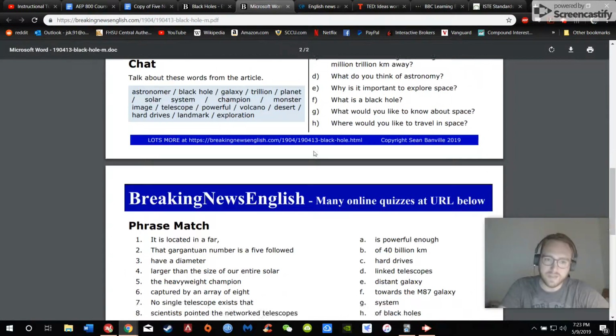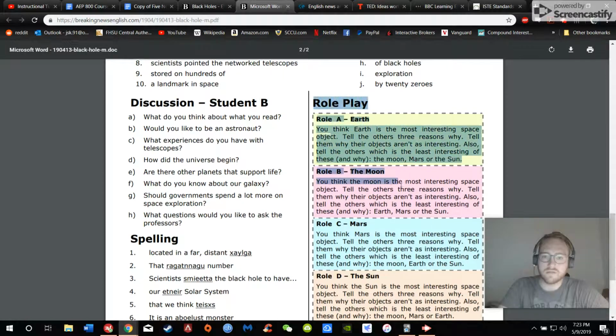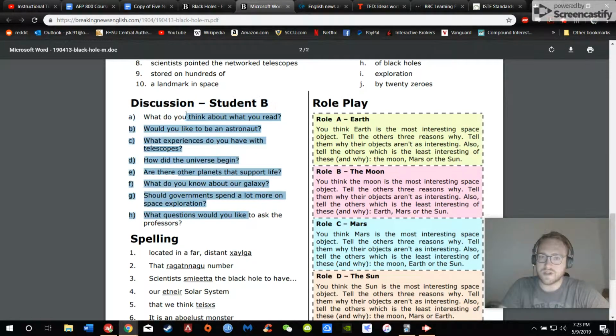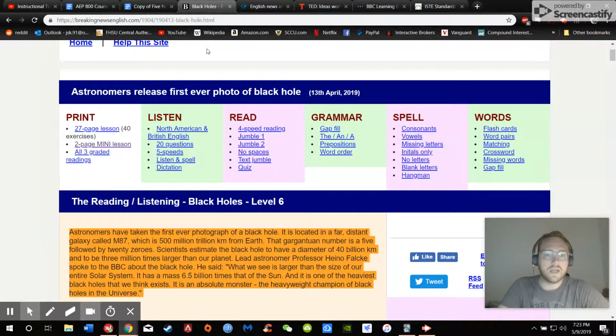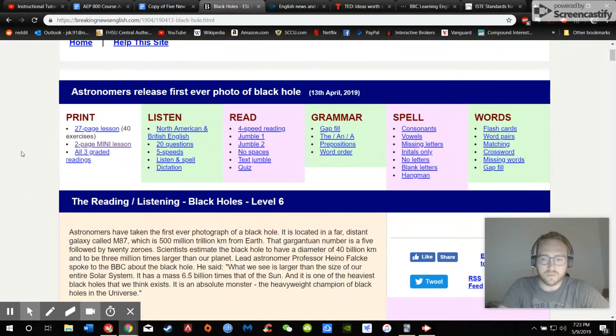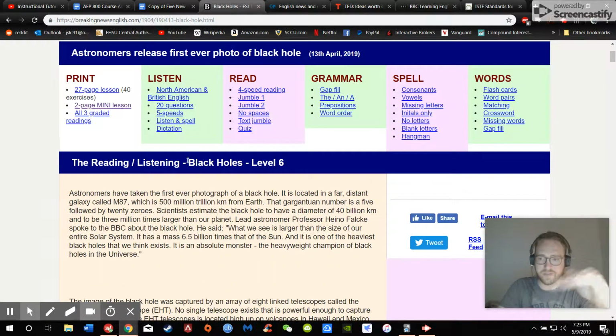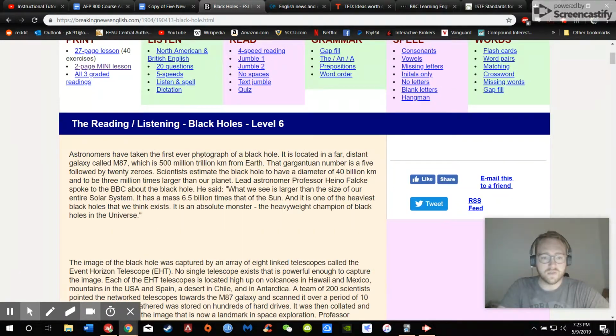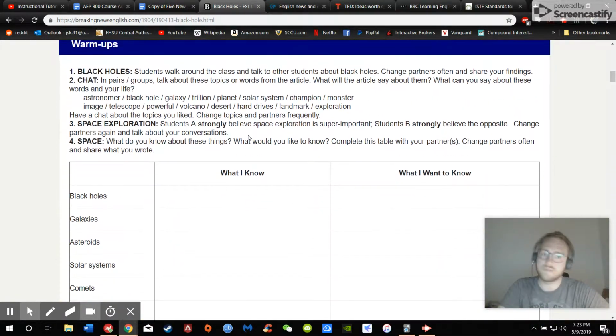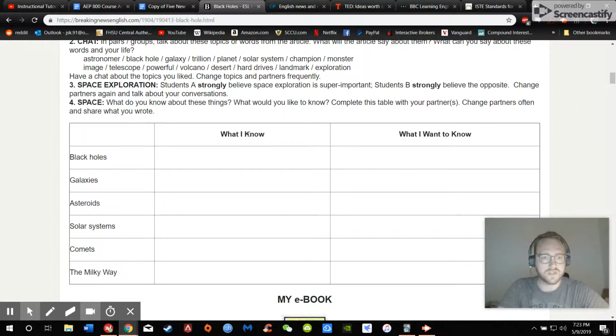Vocabulary, true and false, synonym match. I really like the role play and the discussion questions that always come with it. So this is kind of useful. It also comes with listening. Each article is read at different speeds, starting with the slowest all the way up to a normal speaking speed, which is very helpful for the students when they complete some of the listening activities. If I scroll down here, some of these listening activities, I don't use all of them, but it's up to the teacher to decide what he or she wants to use.